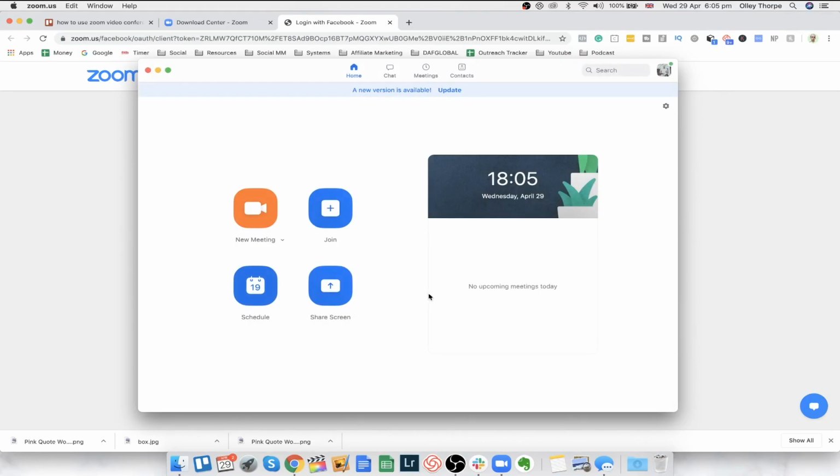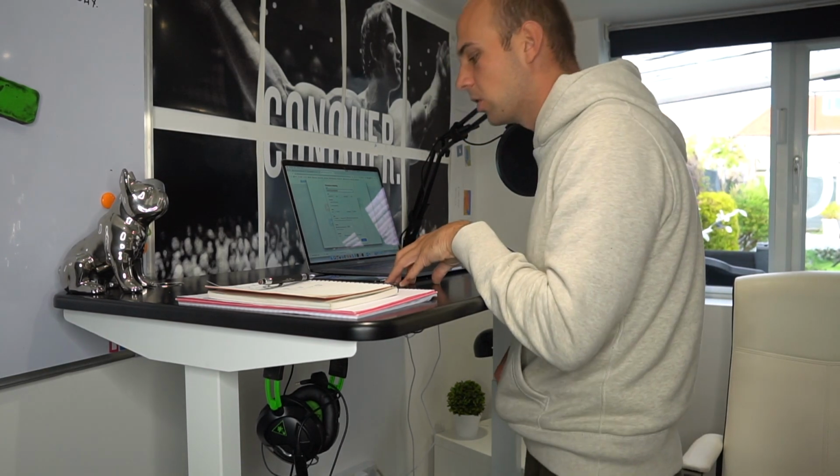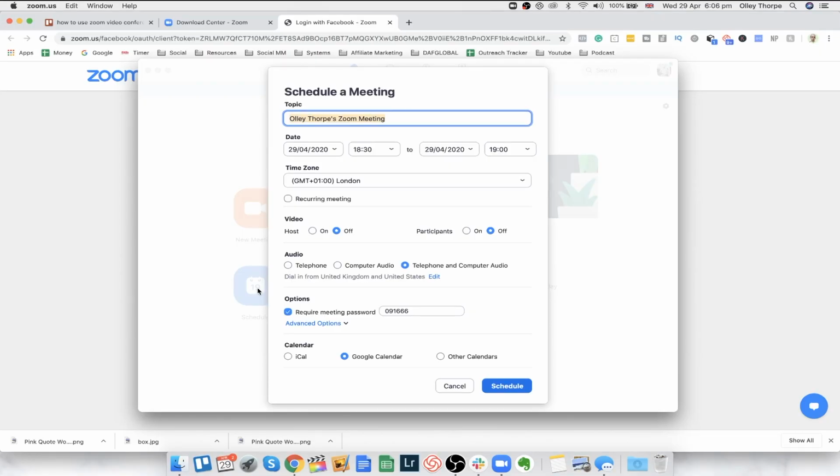So the next one is schedule. Schedule is something I use a lot, simply because if you're planning these out, you don't necessarily want to have to copy the link URL every single time. So if I know that I'm going to be interviewing someone on a podcast at 7 p.m., what I could do is just come onto here and go 1900.